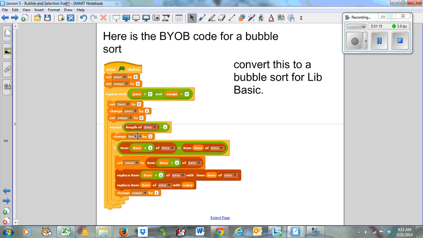Change the item by 1. And if the item plus 1, if the next one of the data is less than the current one, then you're going to do the switch. And these 3 lines here do the switch, set the value to item 1. So value is just a temporary one here, to the next value in the list of the data, replace the next one with the current one, and then replace the current one with the temporary one. So these 3 lines here just do that switcheroo, change the number of swaps by 1. And we repeat that until we get to the end of the data, and then we reset everything and then go through one more time. You should remember that from lesson 4 or 5, I think it was, in the Scratch program.